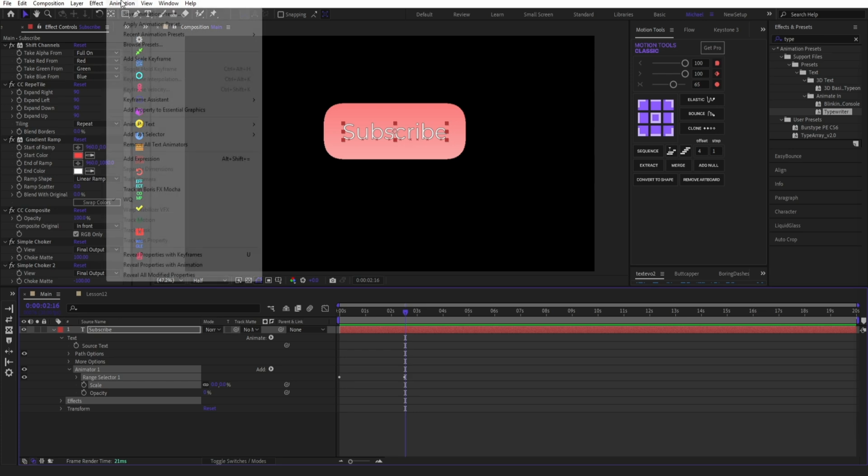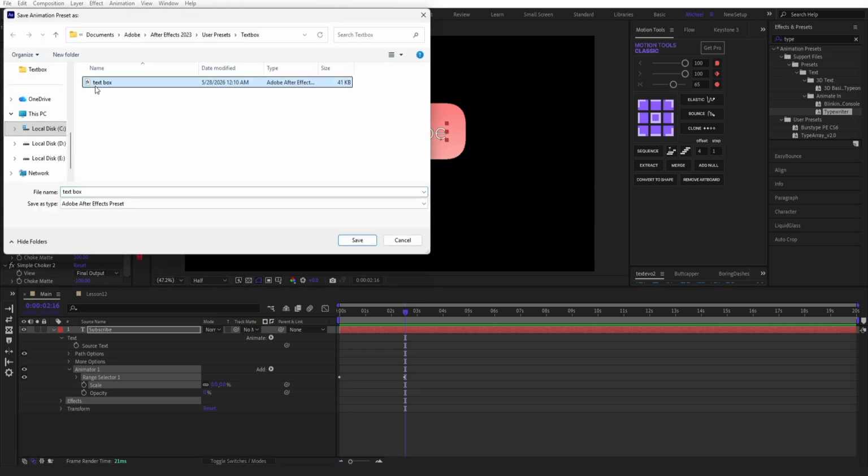Select the layer, hold Control, and click all the effects. Go to Animation, Save Animation Preset. Give it a name and save it.